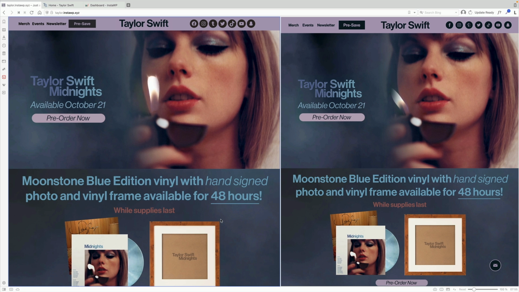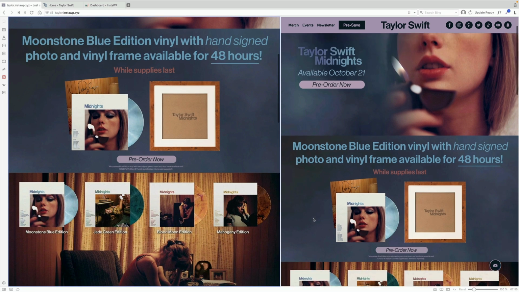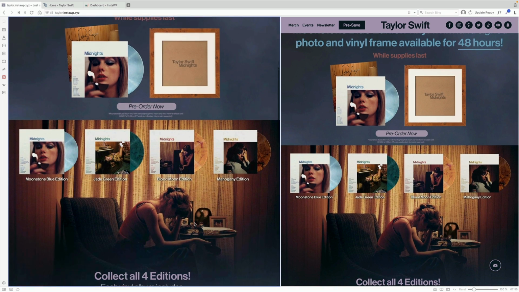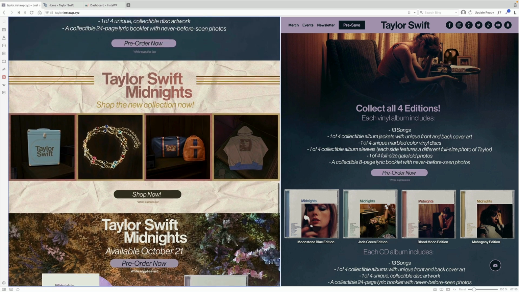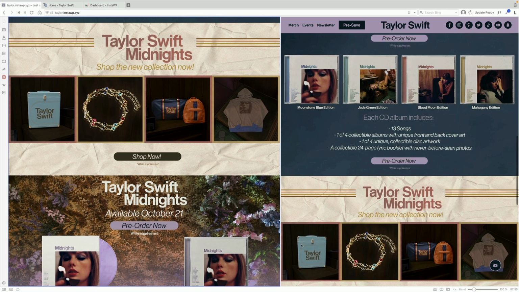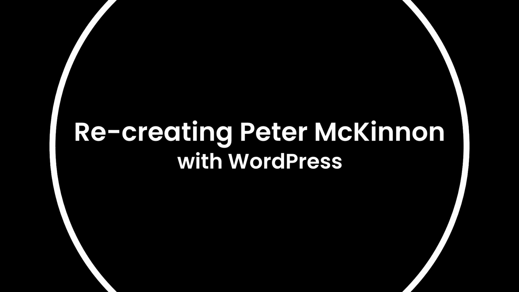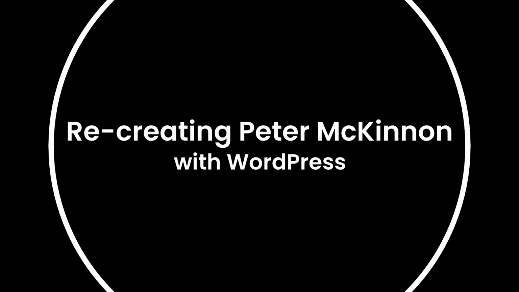Mine's on the left, the original site's on the right. You can see as we scroll down. Now these other sections are going to look pretty much identical because they're just using graphics, so I could just literally take those graphics and put them into the editor.